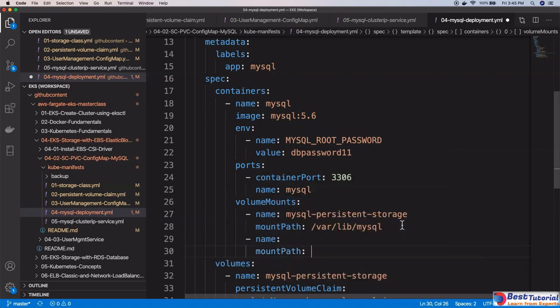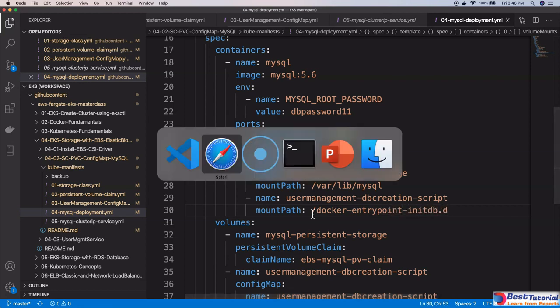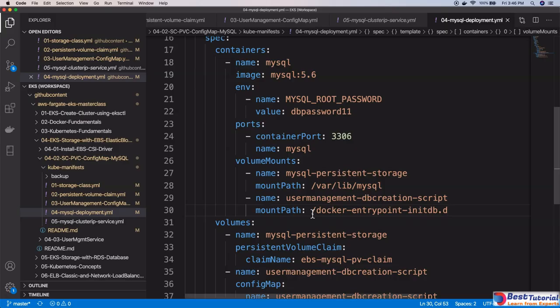Okay, and we are going to mount the user management DB creation script. When you want to mount it, it goes under docker-entrypoint-initdb.d. We'll see what it is shortly. So docker-entrypoint-initdb.d. So let's come back.